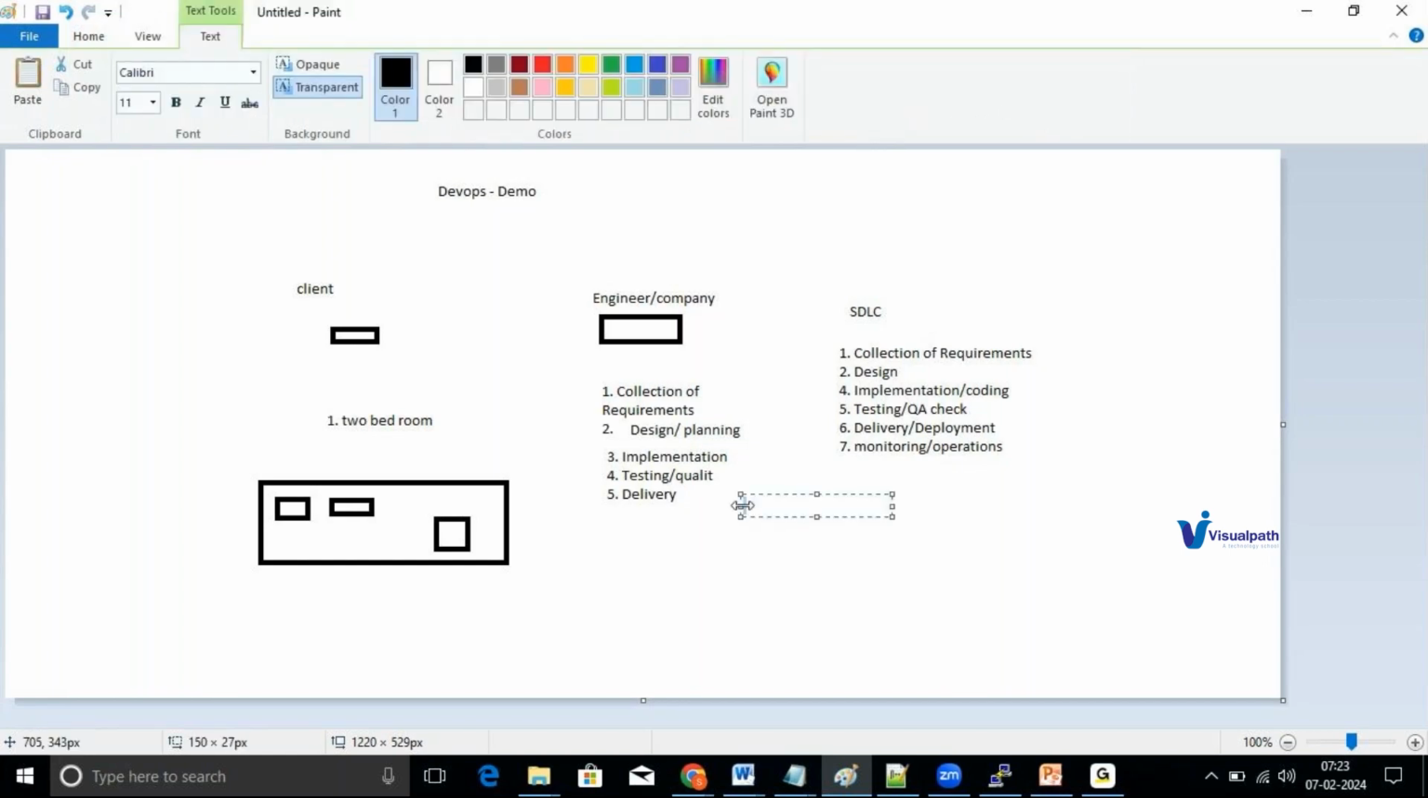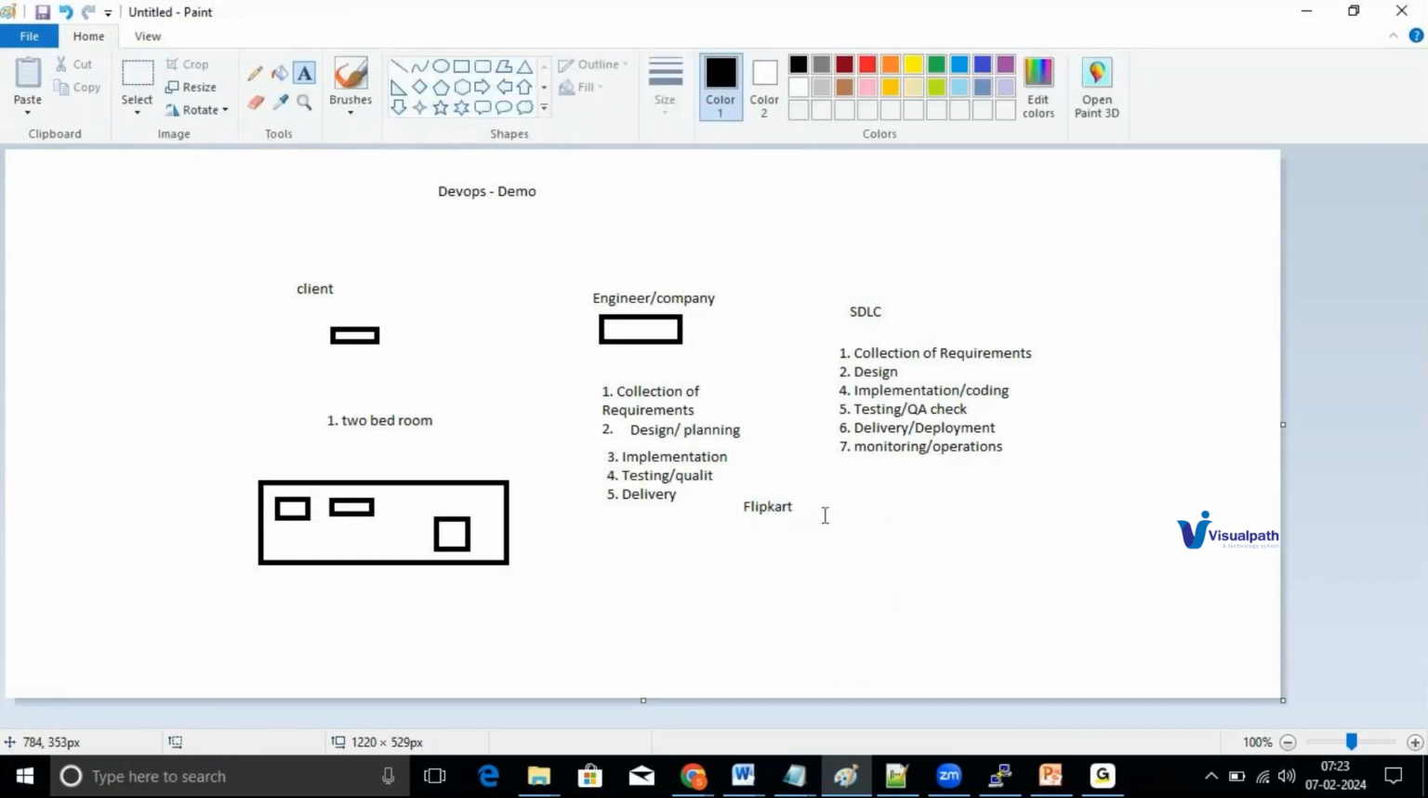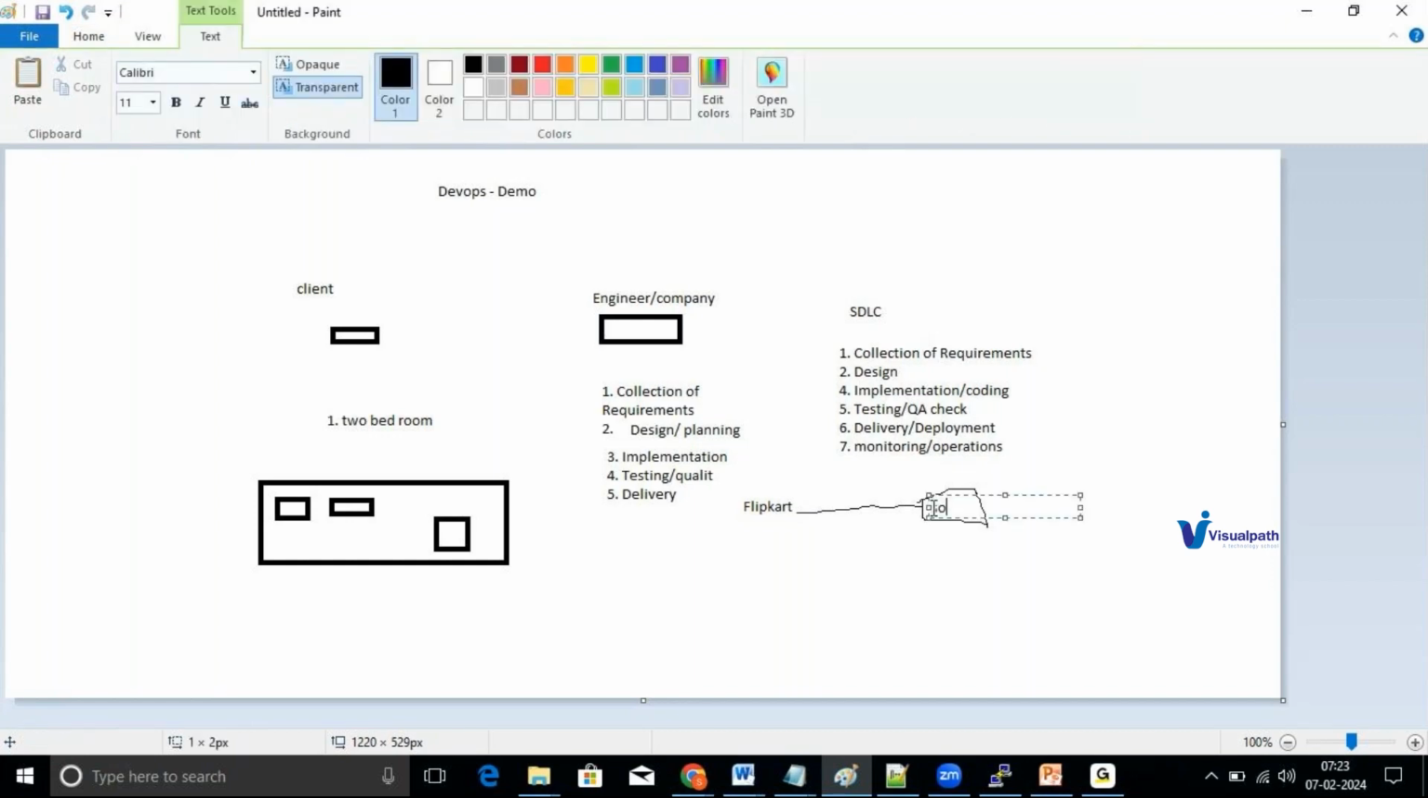our client is Flipkart. You know what the business of Flipkart is? Flipkart is an online shopping website. Flipkart wants to develop an application for online shopping. So what they will do is contact a company like IBM or Accenture or TCS, any company. So here, your company will be a software company. Fine.